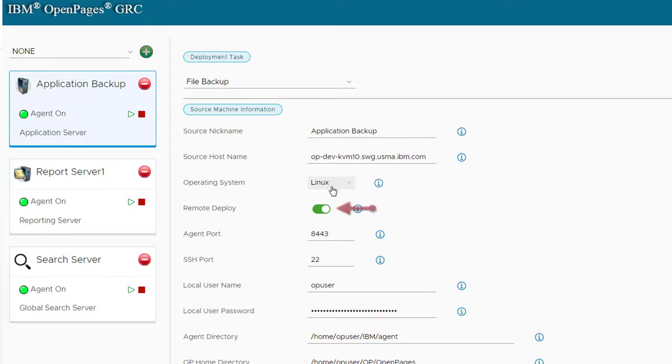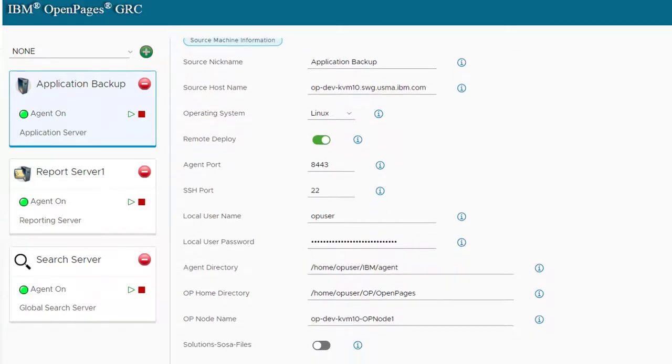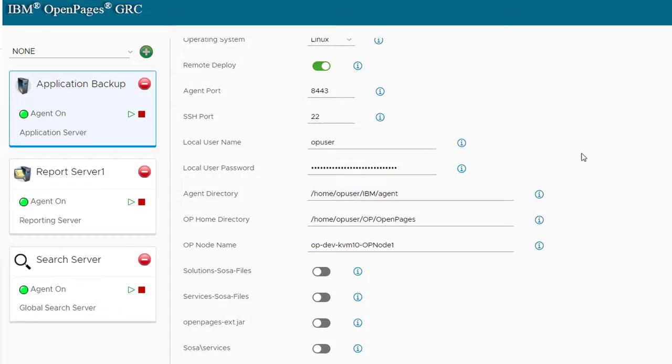Remote deploy: if it happens to be a different machine than the installation server that's serving up this web application, then you'll have remote deploy set to true here, which, in this case, is toggled on. Otherwise, if it's the same as the installation server, you can toggle it off. And since it is a remote deploy, we need to specify what port we want the agent to be running on, the SSH port, as well as username and password for the agent to be started up on that source machine.